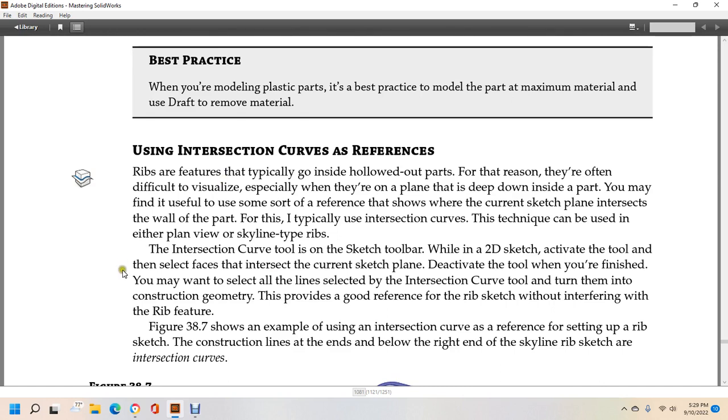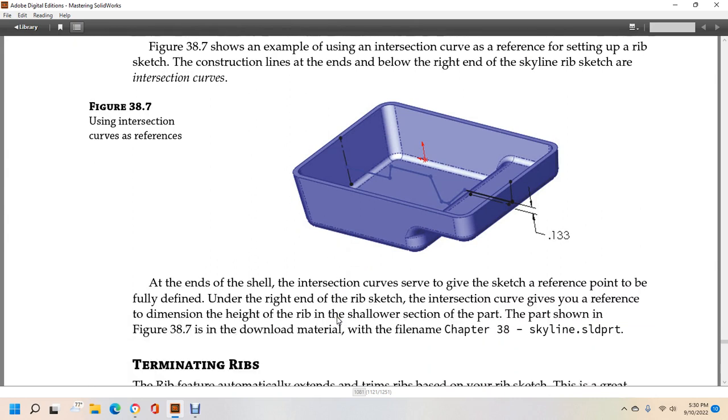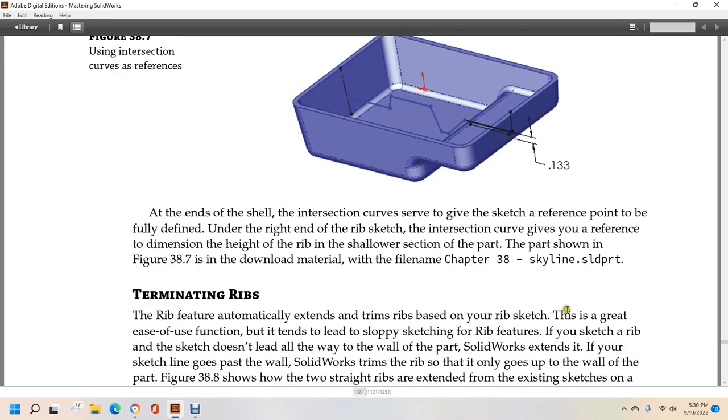Figure 38.7 shows an example. Use the intersection curve as a reference when setting up the rib sketch. The construction lines at the bottom and at the right end of the skyline rib sketch are intersection curves. At the ends of the shell, the intersection curves serve to give the sketch a reference point, fully defined at the right end of the rib sketch. The intersection curve gives you the reference dimension for the height of the rib in the shallower section of the part shown in Figure 38.7. Download the material file Chapter 38 Skyline Solid Part.